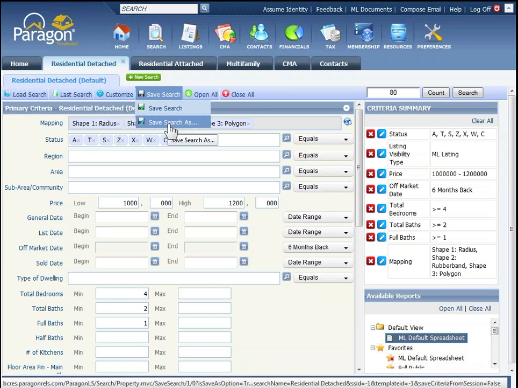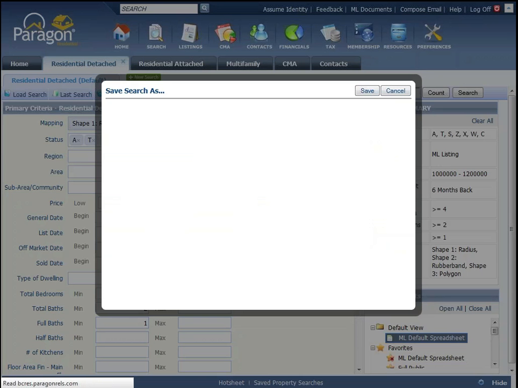Moving down below, we have Save Search As, and Save Search As allows me to give that search a new name. So I'm working with my brand new client. We're using the residential default, detached default search, and I've put in all their criteria. I don't want to save it in that search because I want it pristine for my next buyer. So I move down to Save Search As, and I can now give this a new name.